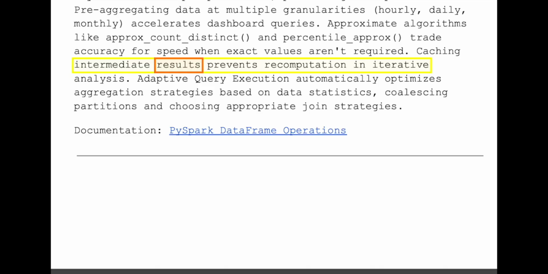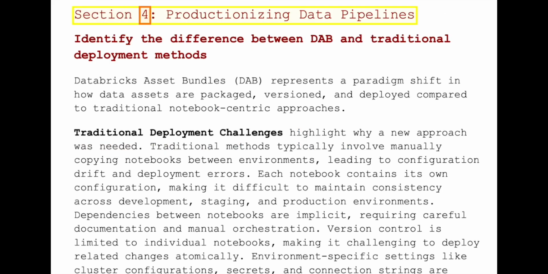Caching intermediate results prevents recomputation in iterative analysis. Adaptive query execution automatically optimizes aggregation strategies based on data statistics, coalescing partitions, and choosing appropriate join strategies. Documentation: PySpark DataFrame operations. Section 4.